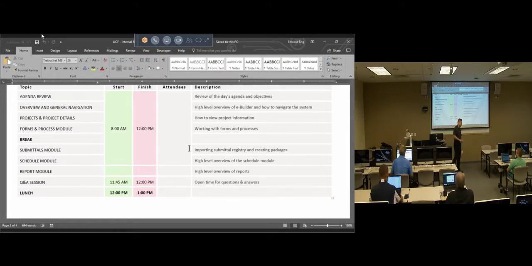So eBuilder is a construction program management software. We've been working with UCF to bring in this PMIS into UCF so that they can manage their construction projects on a daily basis, and to help with communication, documentation, and routing of processes and information. We've been working with the core team over the last 3 to 4 months to get it set up, running, and configured, and we're pretty much done.